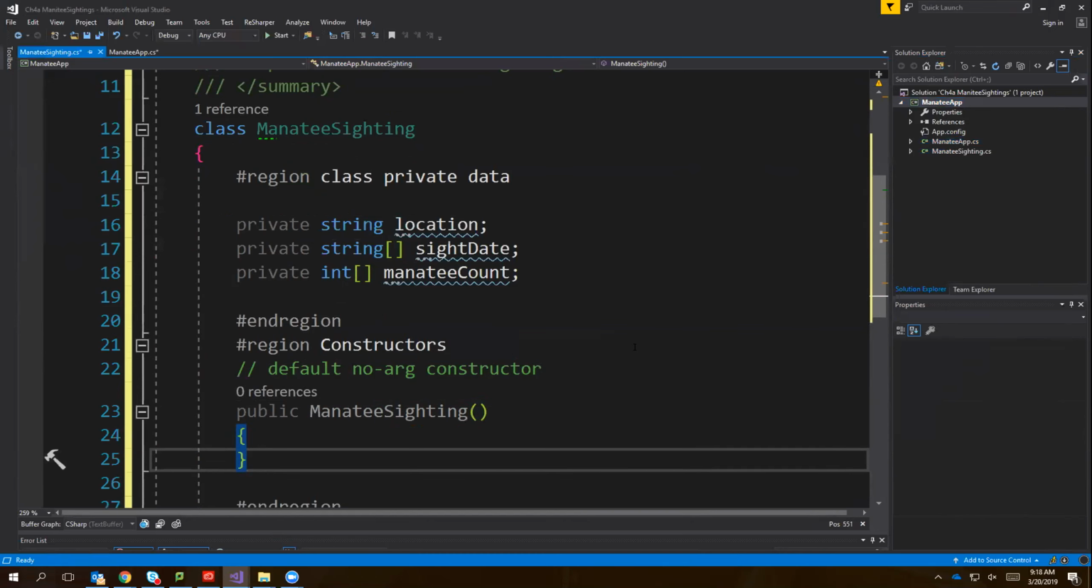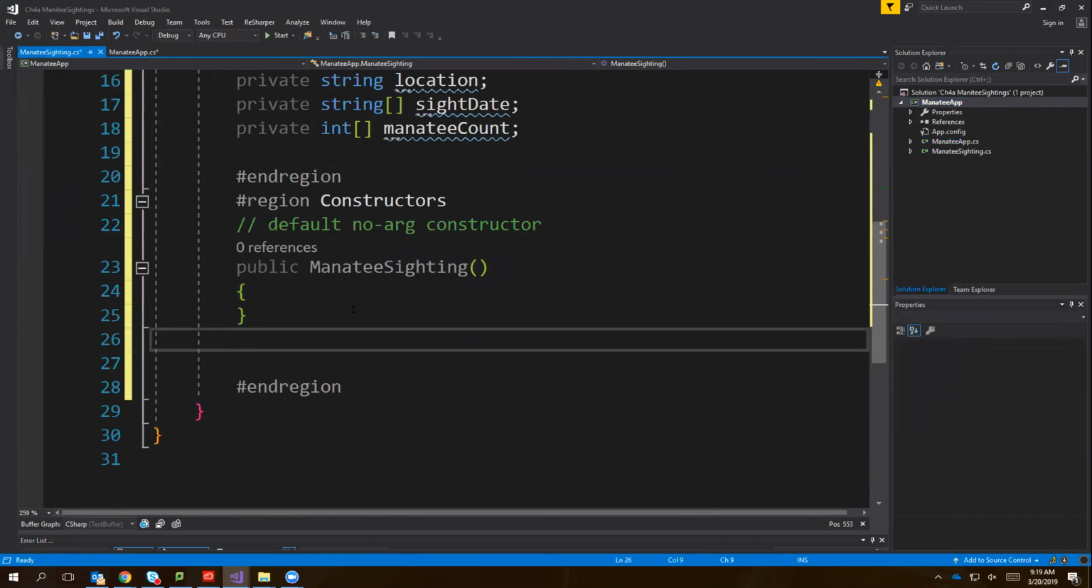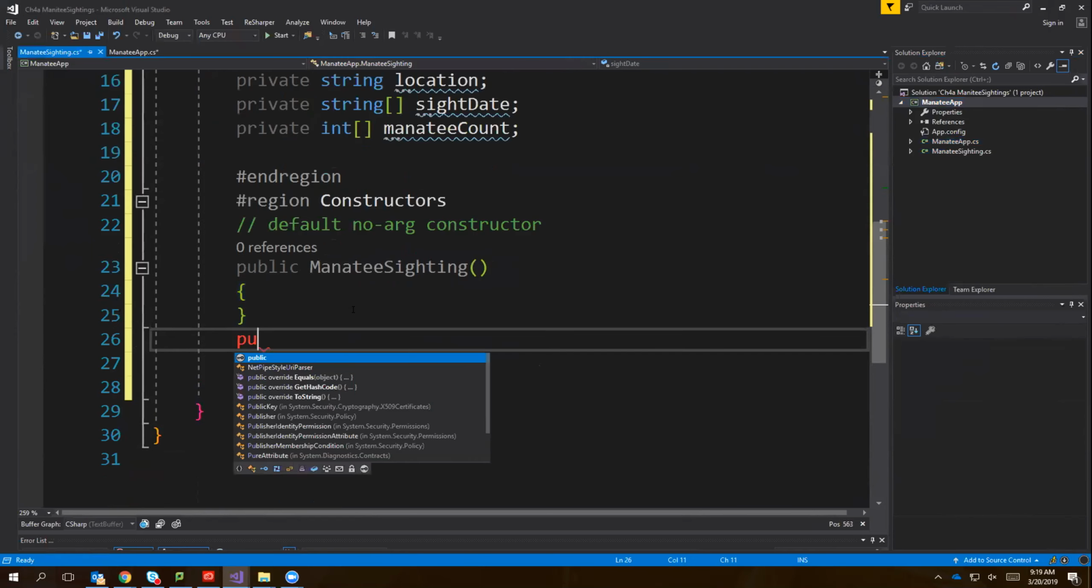Now, in our default no arg constructor, if you remember from some of our other examples, we set defaults. We said, oh, we're going to set the location to Swaziland or default location, and we're going to set our sighting to something else. We could do that. In this example, we're not going to. We're just going to leave everything with no value.